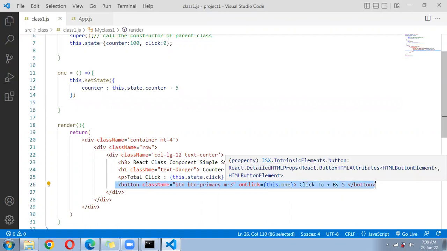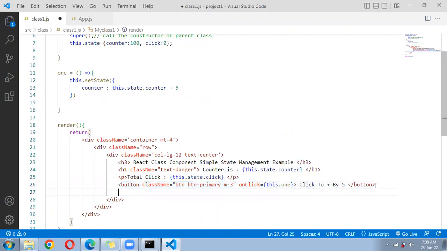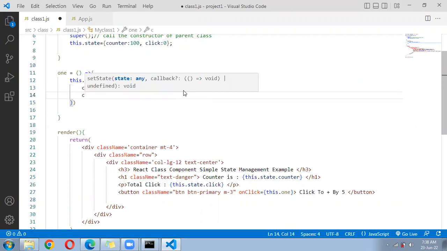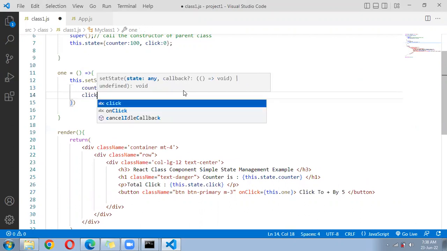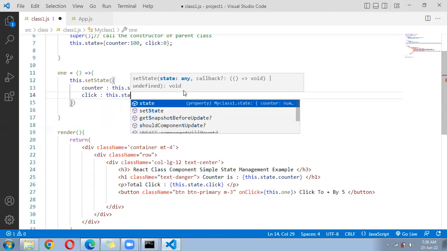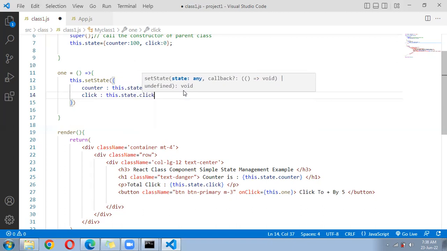Create one more button here. Now you need to change the click variable also: this dot state dot click plus 1. Every click, the value should increase by 1. Whenever we click, the value should increase by 1.